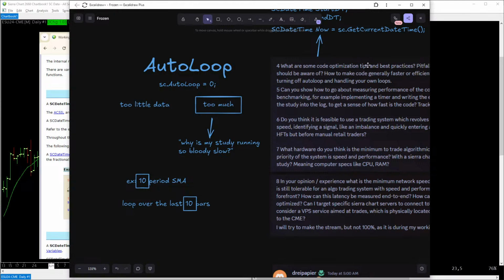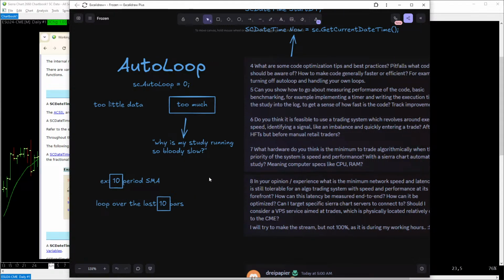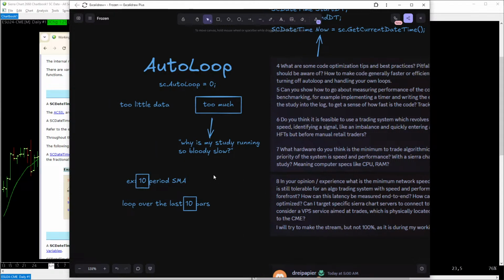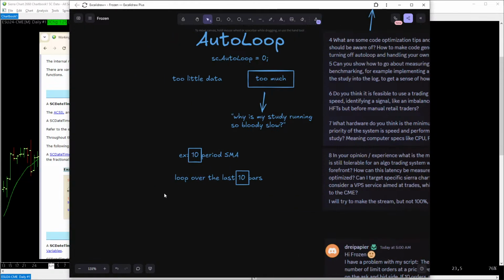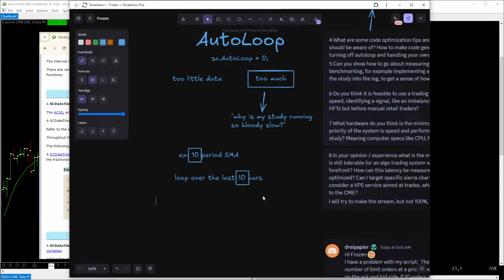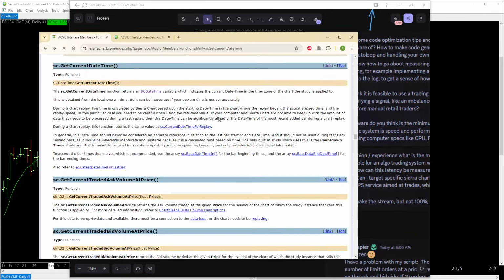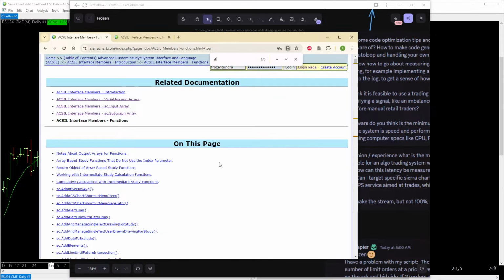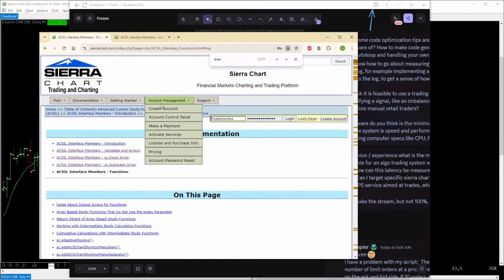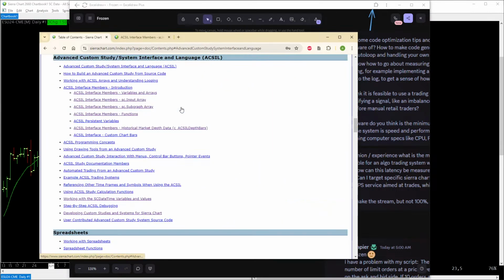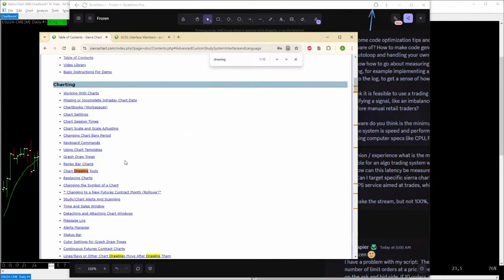So that's one optimization. What would be another? One of the most common things that I see people writing in for help about has to do with drawing using ACSIL. And a lot of people are adding chart drawings, which, let me go back to here, go to the top, drawing, it's going to be drawing tools.